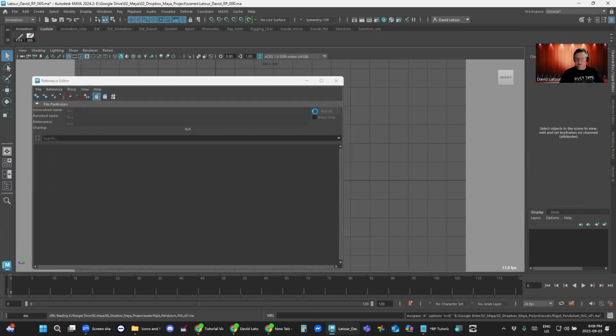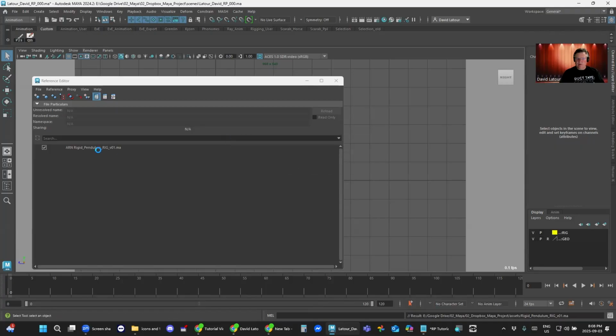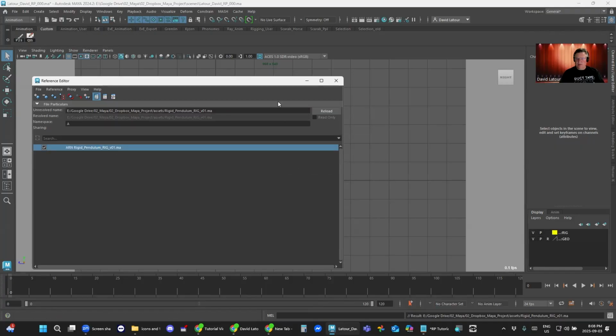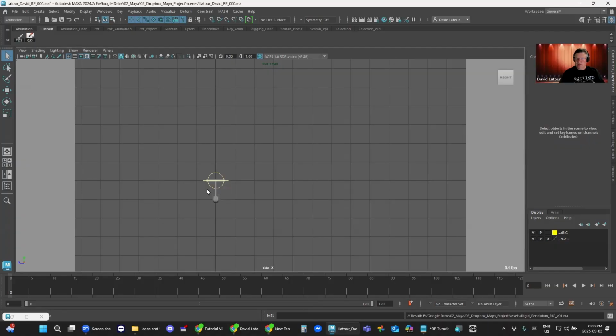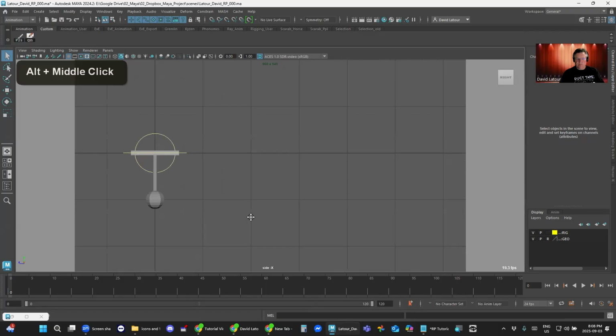So reference. And so now in my reference editor, you should see there's that pendulum rig, that A namespace. I look in here and there's that pendulum. So I'm going to go ahead and bring my character up nice and close.